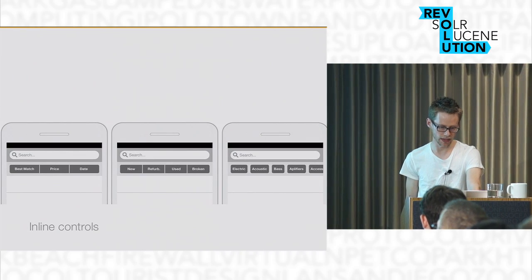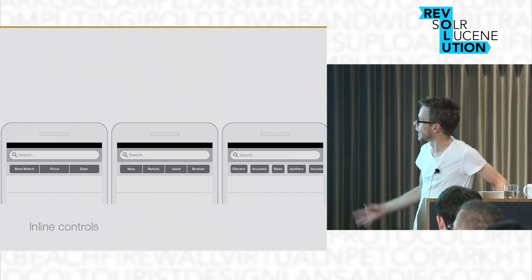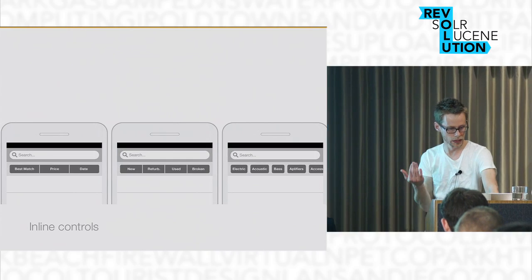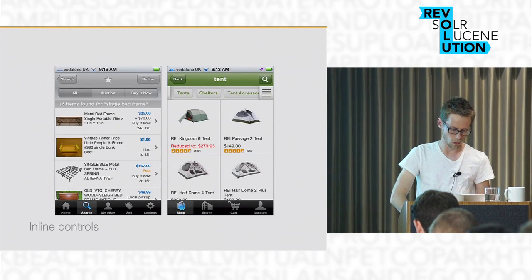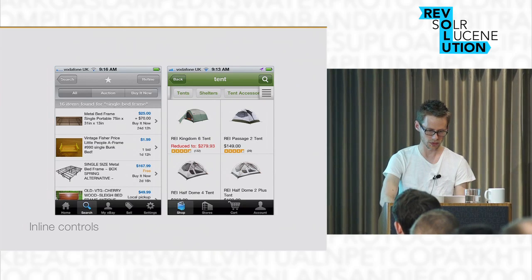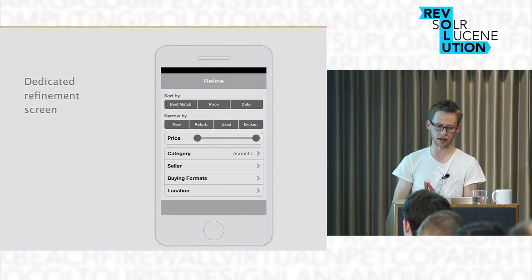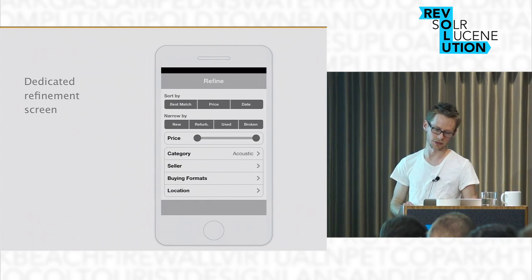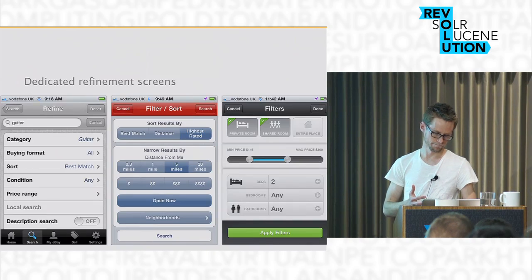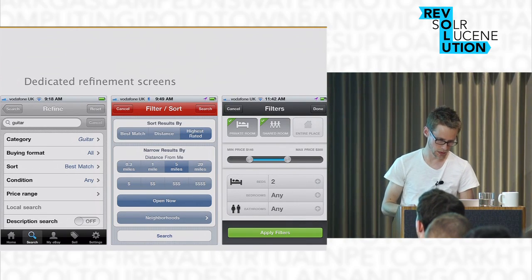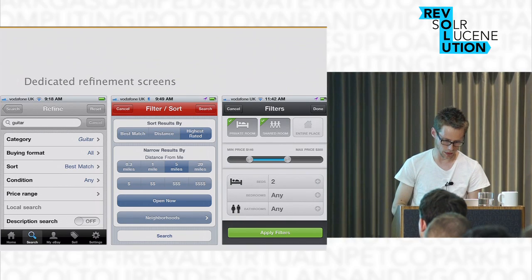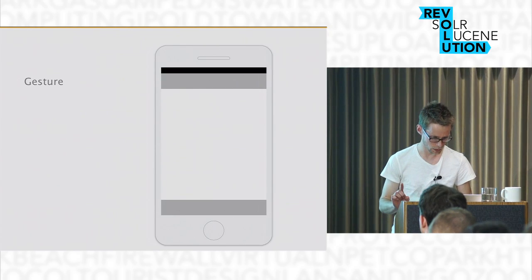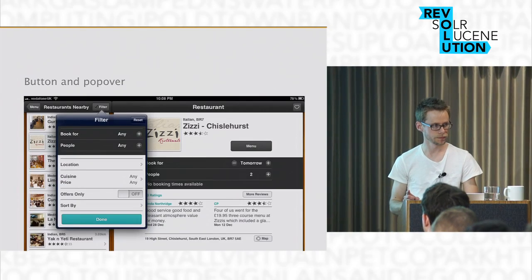And on mobile devices, you have an option between having faceted navigation controls on the main sort of content screen, so just above the results, for instance, or there's a few examples of the inline controls, or you could have a dedicated refinement panel, so a complete screen dedicated to faceted navigation and sorting. And here are a few examples from eBay, Yelp, and Airbnb. I'll just quickly skip through some of these because I'm running out of time.